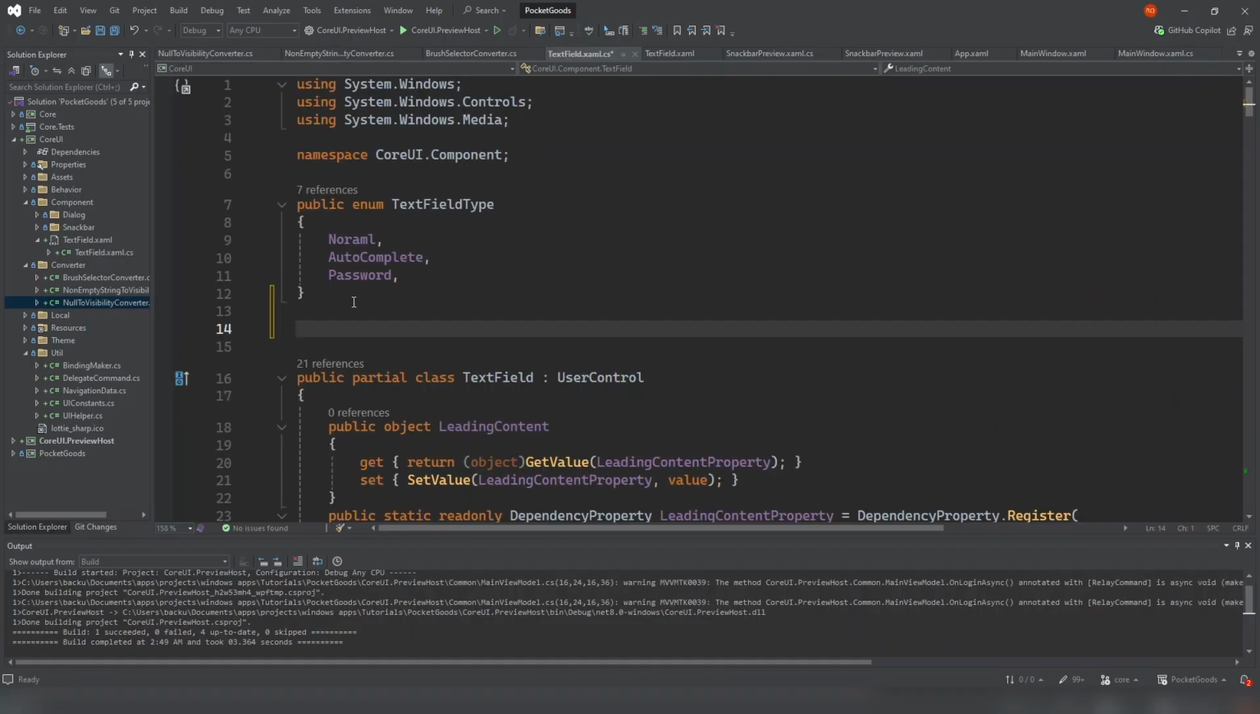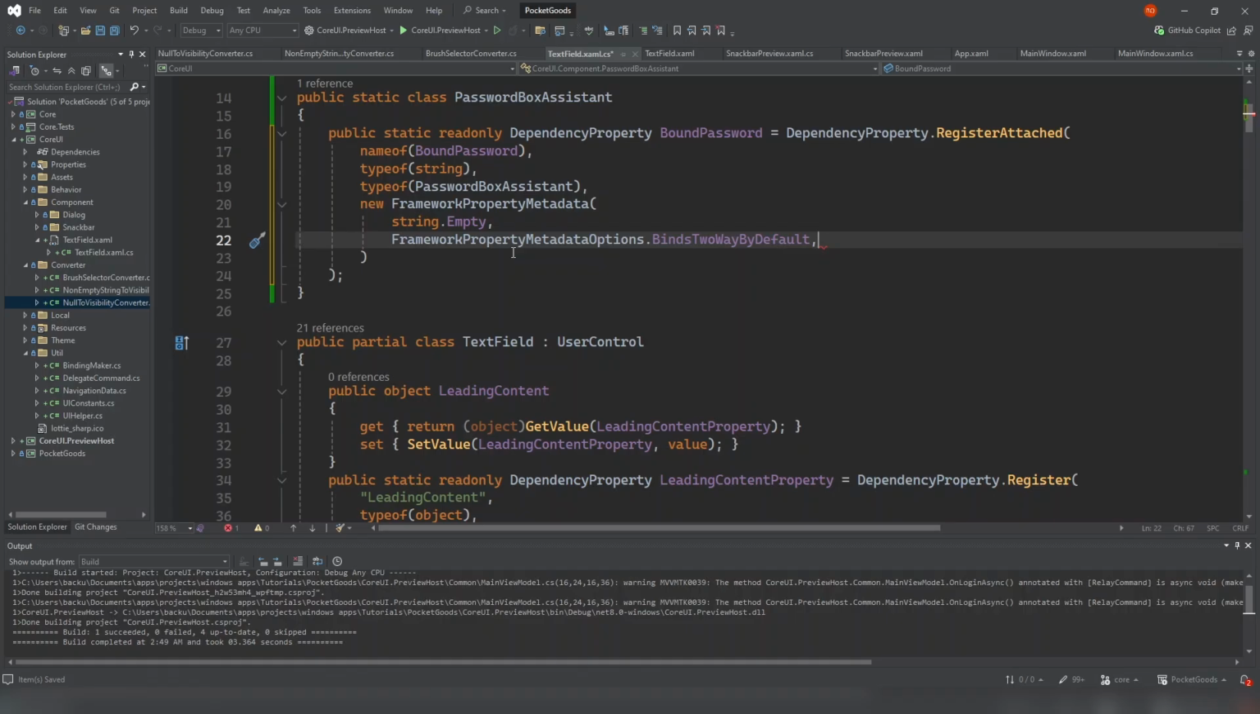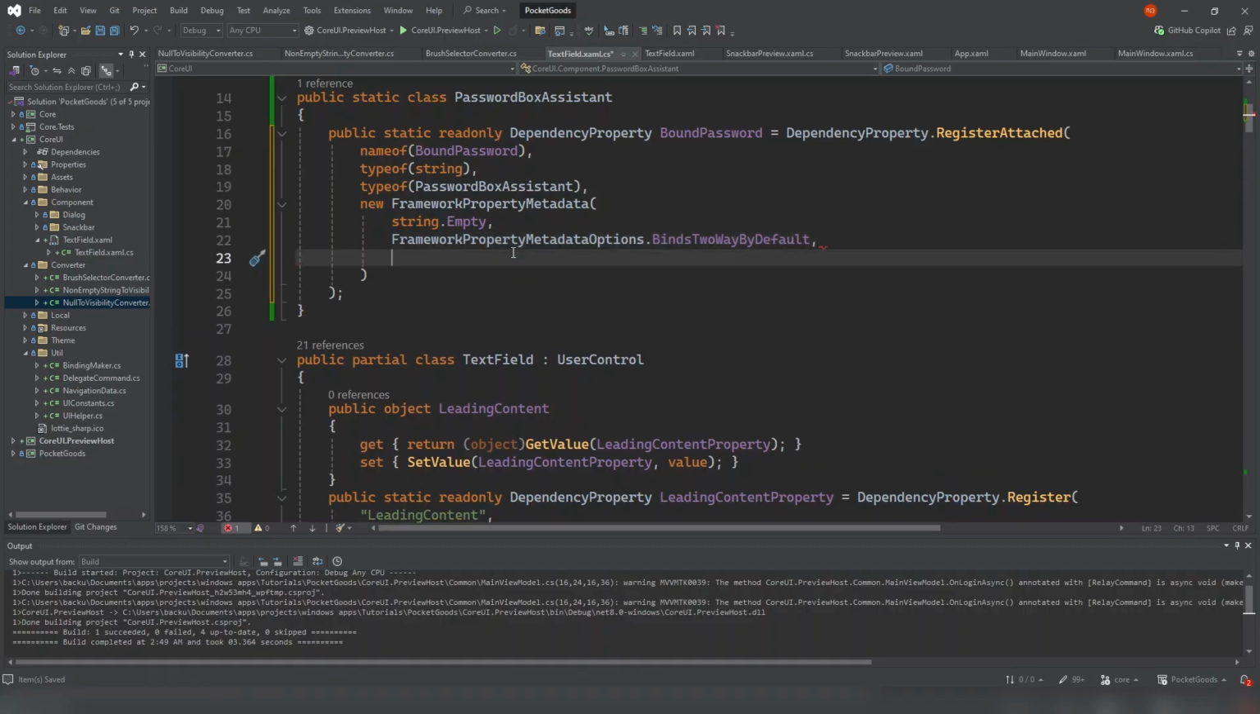It's going to be a public static class. Let's call it PasswordBoxAssist. Now we have to use the technique of attached properties, and we have to define the first attached property that will hold the password string and be data bound. Now, whenever this bound password changes, we have to run a function. Let's call it OnBoundPasswordChanged.